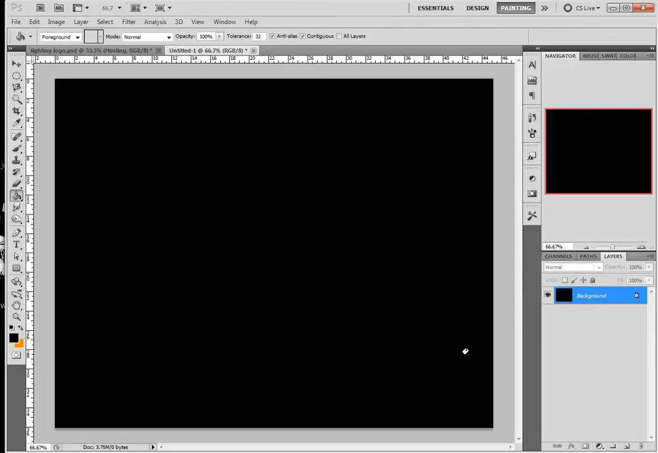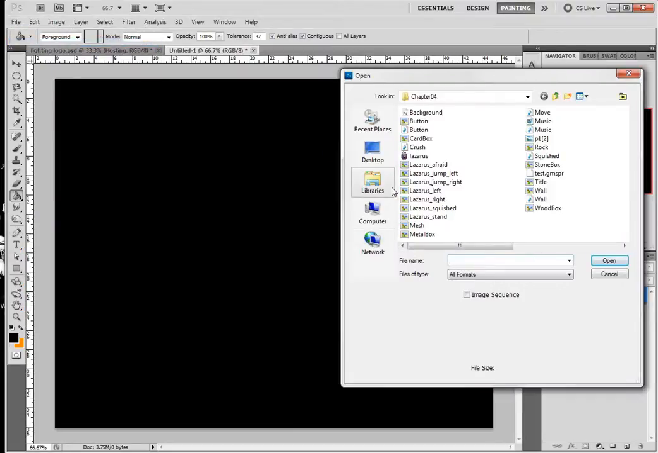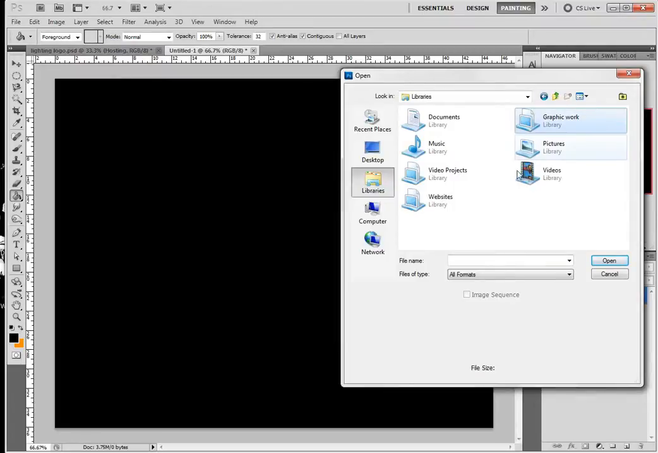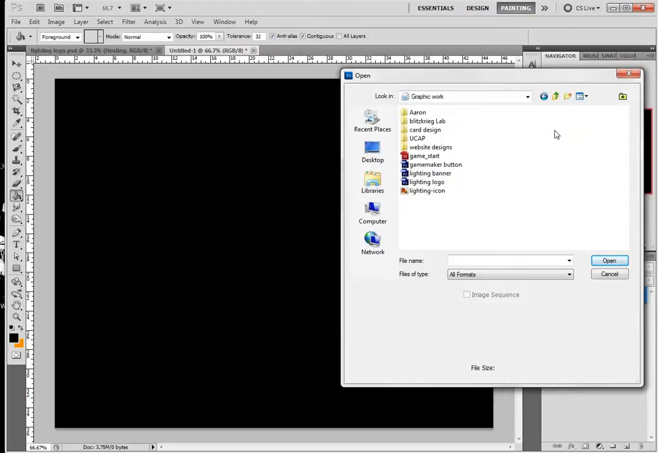So now I can import my image. So first I'm going to go to File, Open, and navigate to my image. So I think I put it in, for some reason, not websites, sorry. Going to the wrong place here. I think I put it in graphic work. For some reason it's gone in web design there, and there's my Lightning. We want the PNG file.